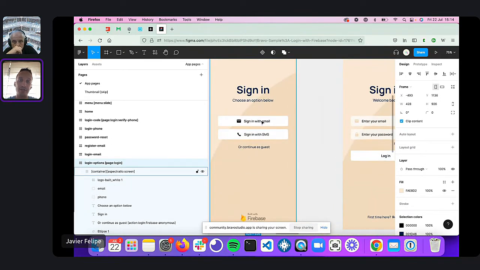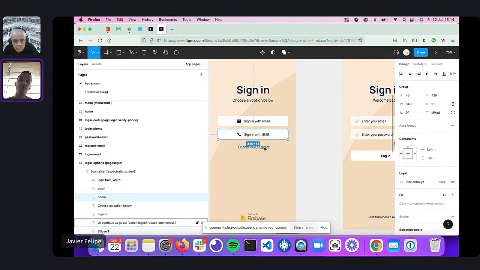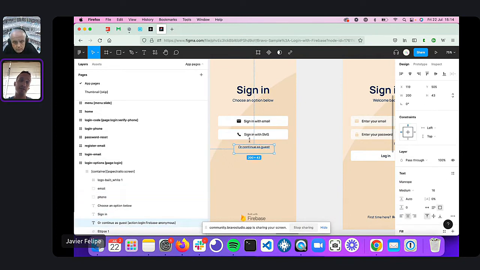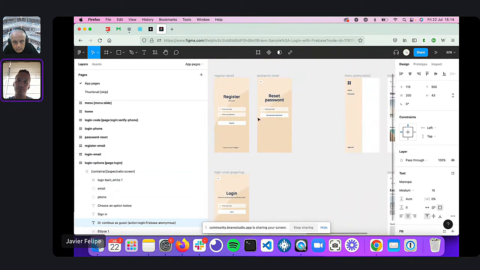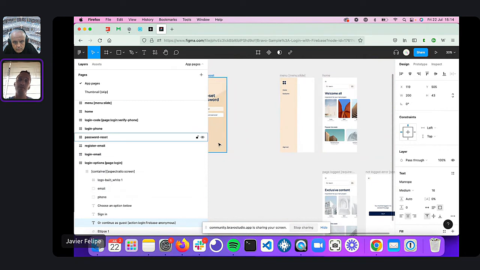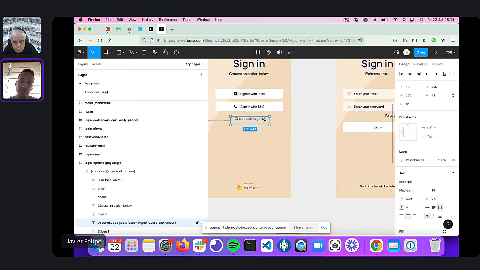And here we are giving them the three options: sign in with email, sign in with SMS, or continue as guest. So if they click here, they will directly come to the home page without needing to create an account. And basically, to enable this, we have this tag here that indicates that this text will act as a link that lets the user in.